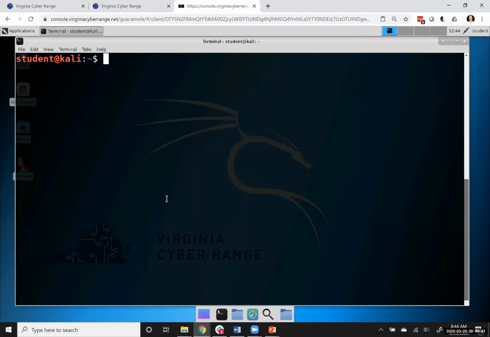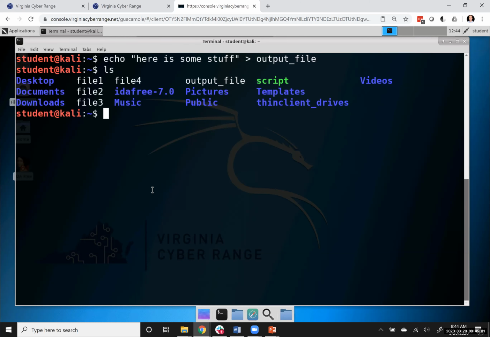So if I say echo, here is some stuff, and I'm going to redirect into something called output file. Echo, here's some stuff, redirecting into output file, which does not exist in my current directory. Now if I do ls, I get this new thing called output file. So there it is, right there. Now I can look at the contents of that file using the cat command, cat output file. There it is, here's some stuff.